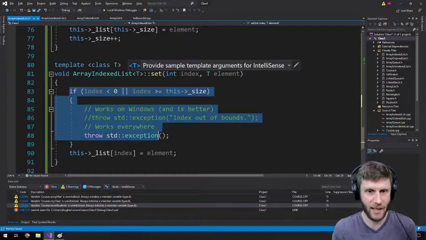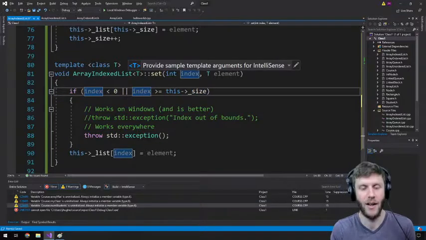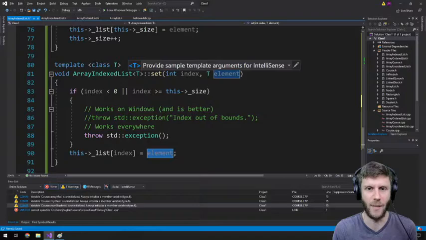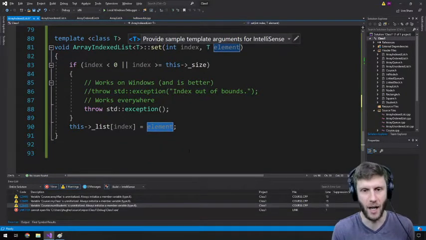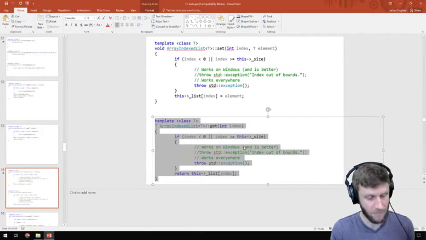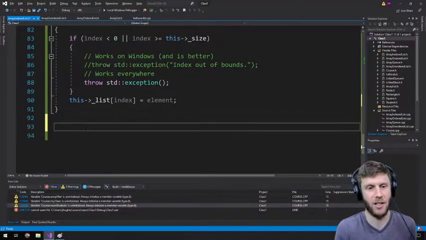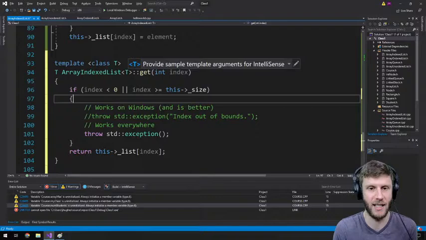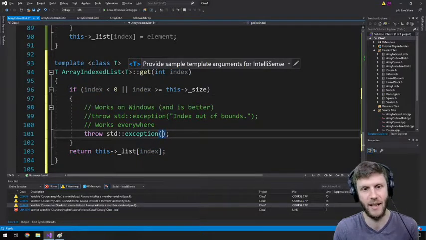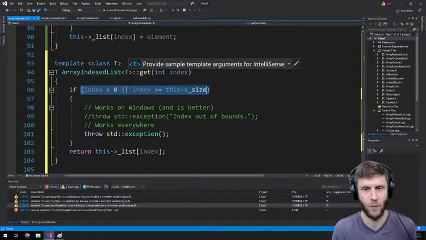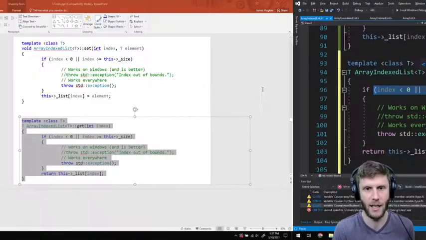So if the index is safe only, then we're going to set the thing at that index to element, effectively overwriting whatever was in there. Get, same idea, just easier. Specify the index, return the thing at that index. Again, check if we're actually in a safe boundary.